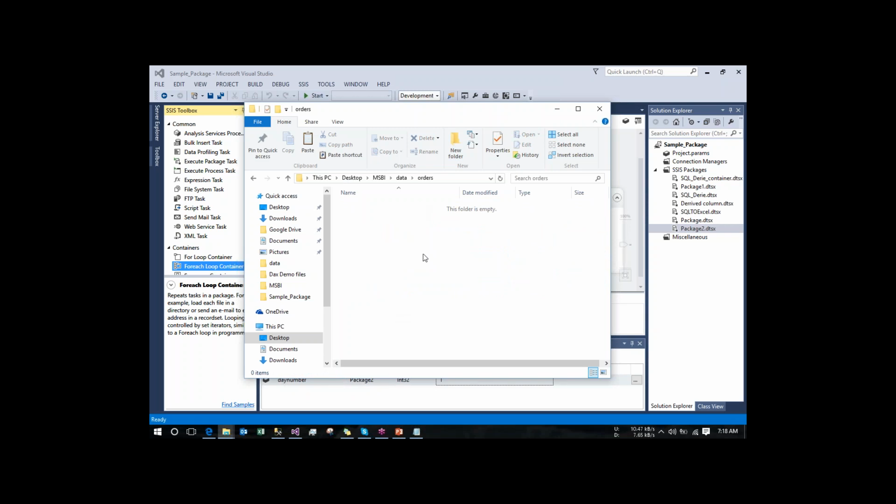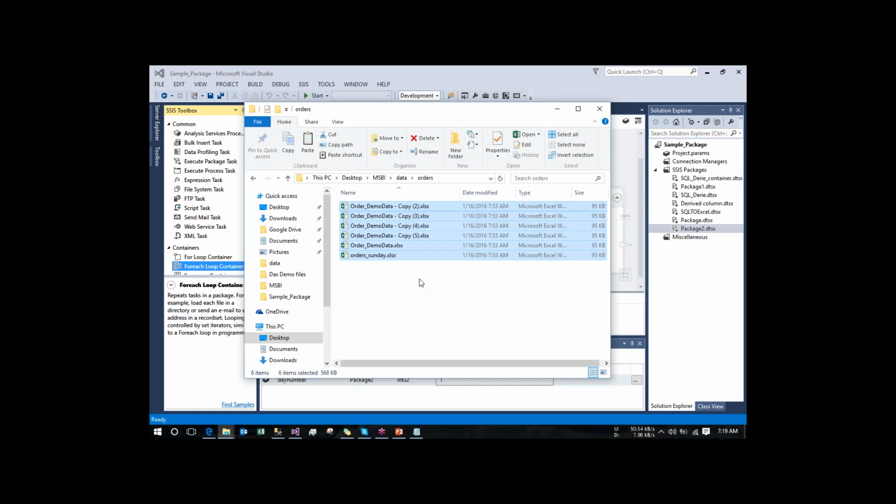Suppose some salespeople have their orders in an Excel sheet, and they create one for each day and just dump their file in this folder. So suppose for Monday they created an Excel sheet and dumped it here, and for another day they create a new file here. So at some point we will have so many Excel sheets here.